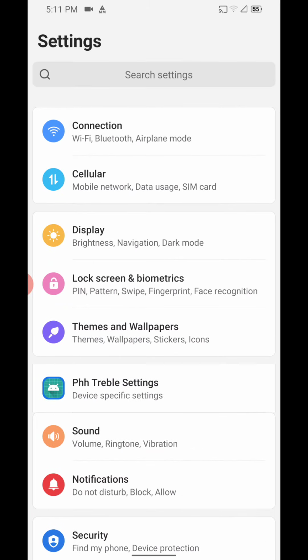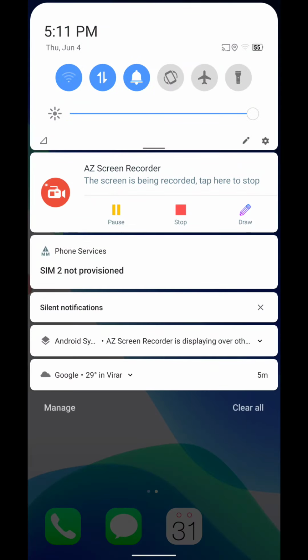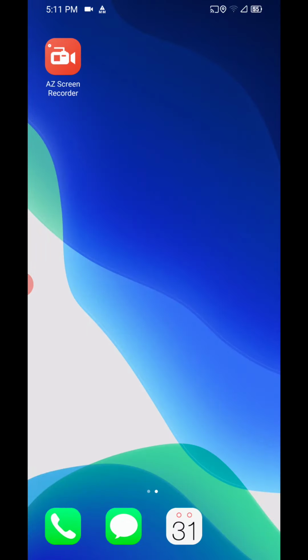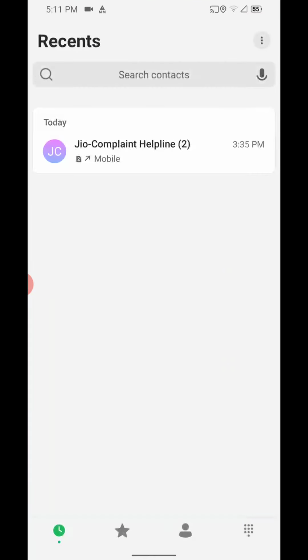So that's it for the settings, people. I guess I have covered everything from the settings options. Nothing has been left. Now moving to the call UI panel, as you can see the call UI panel.